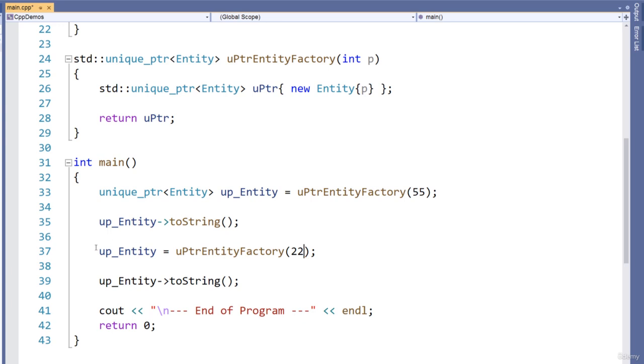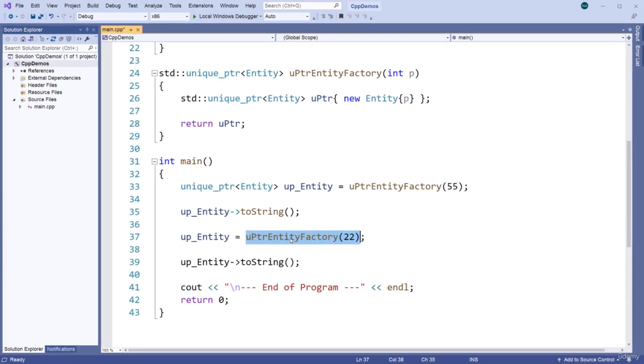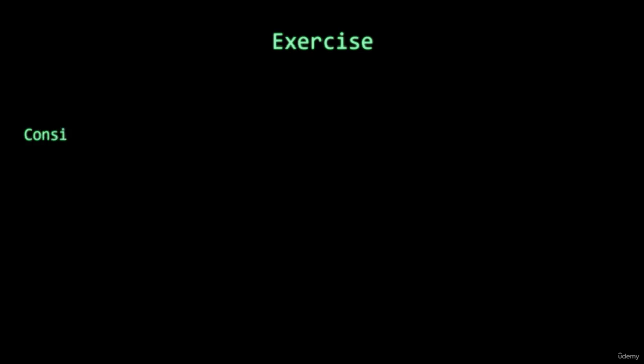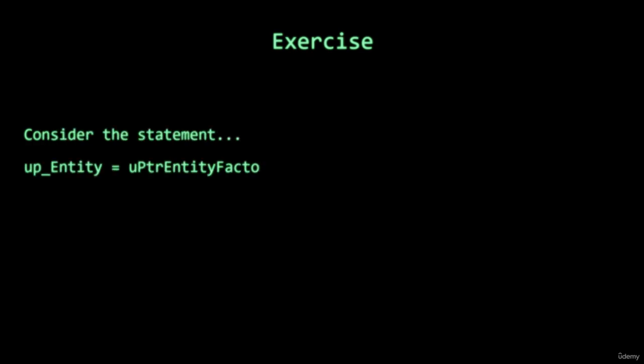Next, let's say we have a statement like this, so I do unique pointer entity and I do the assignment, and then I do this unique pointer entity factory. That is going to create a unique pointer entity and return that. So as an exercise, I'd like you to try and run this and see if this works. Will this actually build and run? From what we've learned so far about the unique pointer, will this build and run?